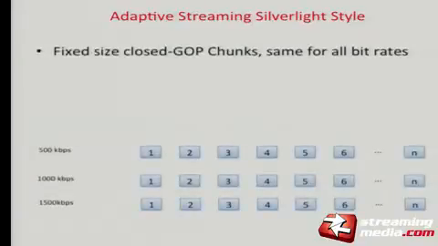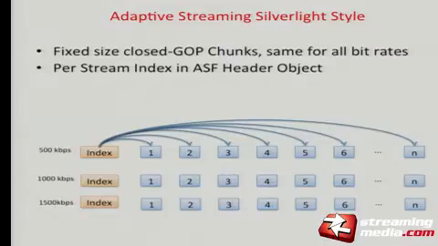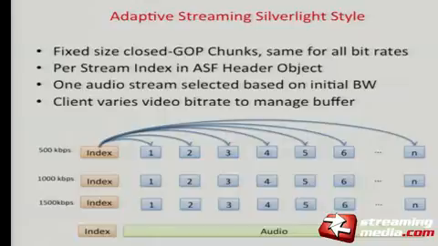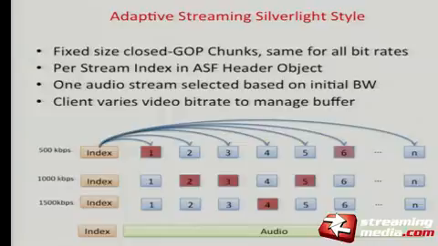So this is how we did adaptive streaming in Silverlight. With the VC1, we encoded it into fixed size, closed GOP chunks, all the same across all bit rates, so that you could switch at any bit rate. We had an index in every stream. It was in the header and would give the client the ability to do range requests out to any chunk. We would select an audio stream based on the initial bandwidth, and the client would vary the video bit rate to manage a buffer. It looks something like this as you're walking through playback. Pretty standard today. In 2008, this was one of the early implementations.